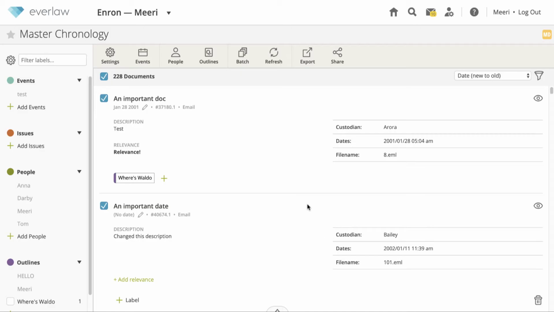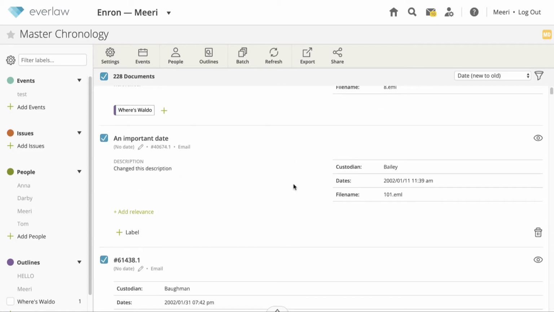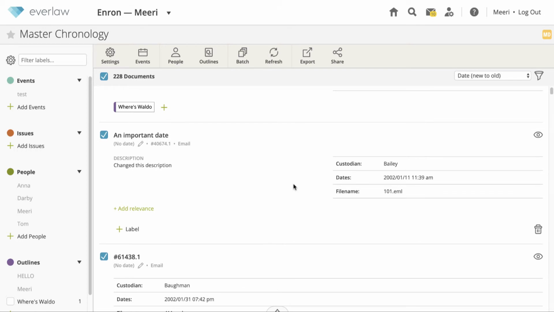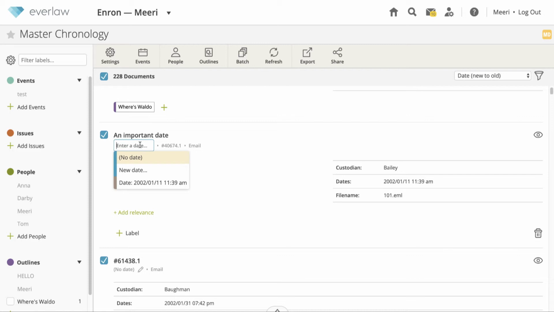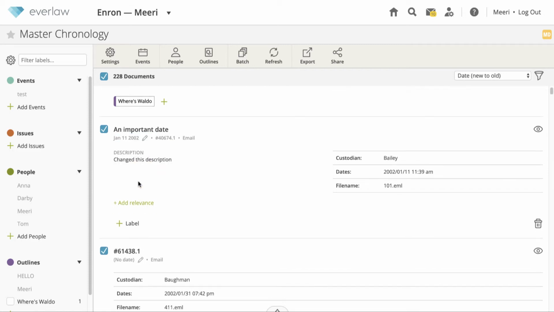Each document entry has a date field associated with the document. If no date is selected, or you'd like to change the metadata date association, click the date under the document's title and select a metadata field or enter a custom date. To rename a document in the chronology, click on the current name, type in a new name, and press Enter.